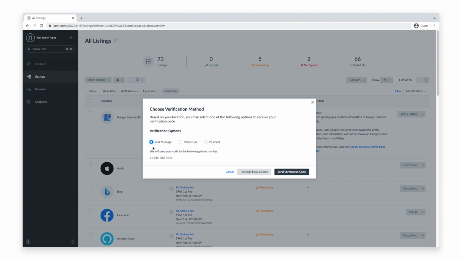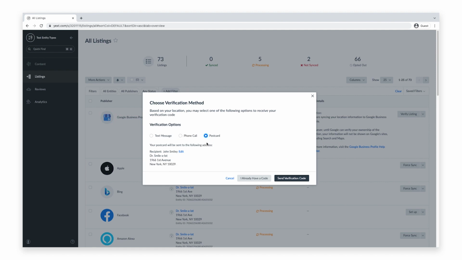If you select Text Message, your verification code will be sent via text message to the phone number on the listing. If you select Phone Call, you will receive a call with your verification code to the phone number provided. And if you select Postcard, Google will send a postcard to the address you have stored in Yext. The postcard typically arrives within 1 to 2 weeks.